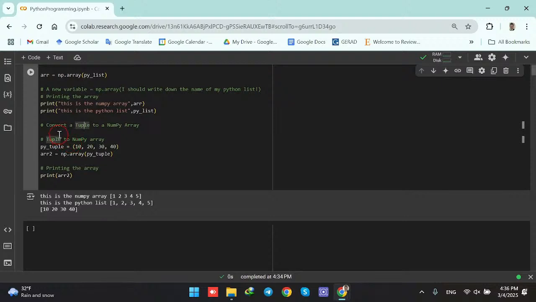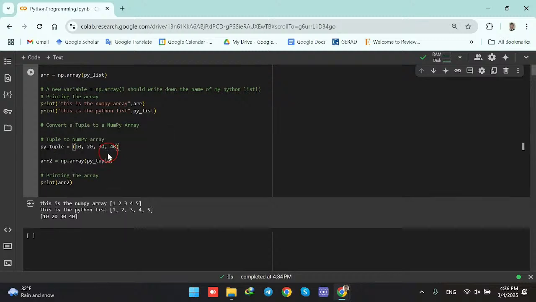Now we would like to convert a tuple to a NumPy array. So here is my tuple. We are having it inside parentheses. You see it here. And these are the elements 10, 20, 30, and 40. And the name of the tuple is py_tuple, meaning Python tuple.